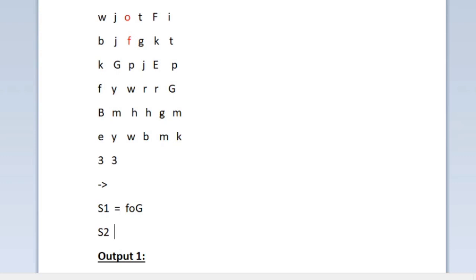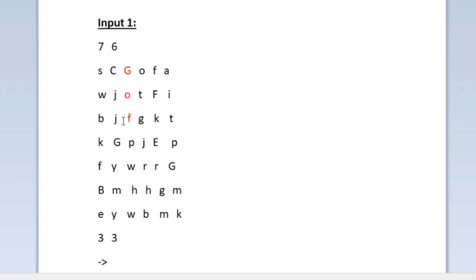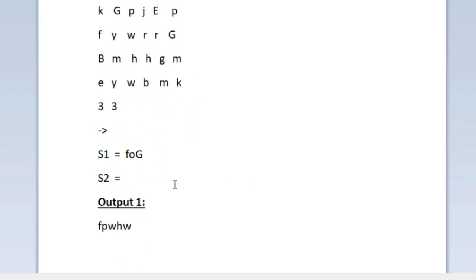And now we have to find the string S2. The string S2 is present horizontally rightward from the given index. So from F, the string S2 is present on the right side. FGKT, this is our string S2. So S2 is equal to FGKT.